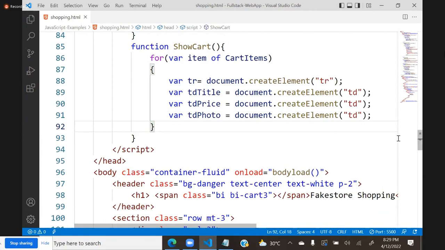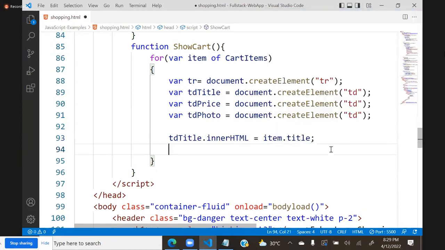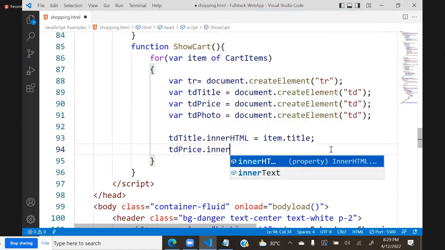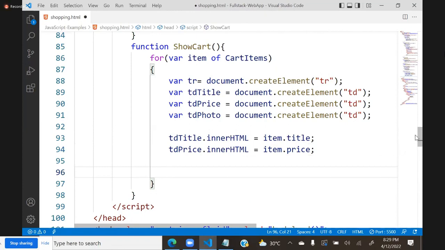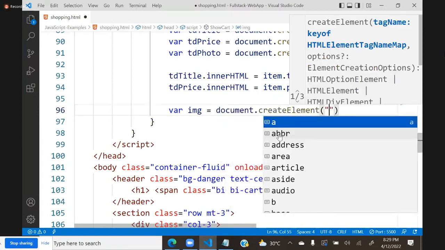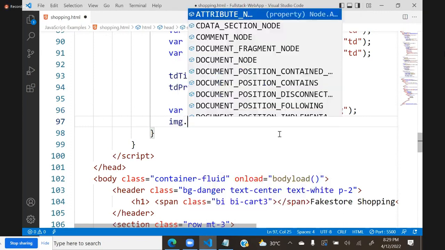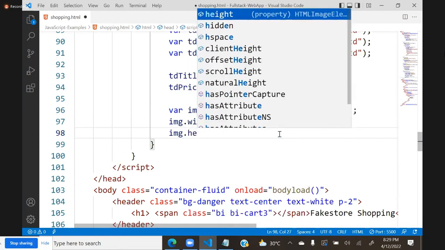Now here we need to add what should be in td title dot inner html. It should be item dot title. Now what should be in td price dot inner html? It is item dot price. Now in td photo, we should need a picture. Then where image is equal to document dot create element img. Image dot width is 50. That's enough. Image dot height also 50.